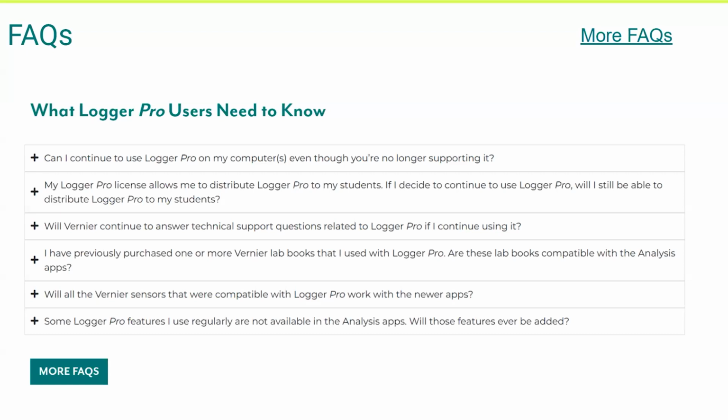We will continue to answer any tech support questions you have about Logger Pro. The one thing we won't say is, oh, wait for the next release to fix that bug. If it's a bug and no longer works, we'll let you know that, and then point to how best you can work around it, if there's a way to work around it, or what you can do with our analysis apps to deal with that.